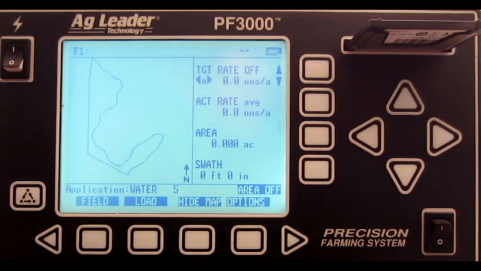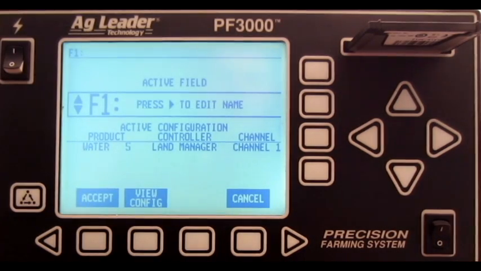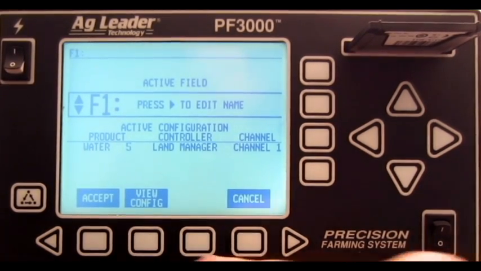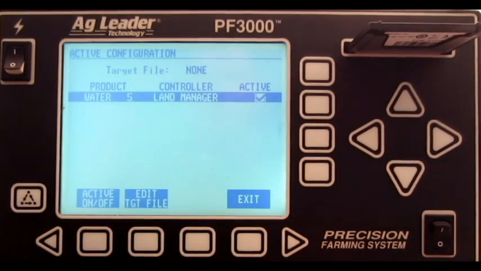In this video, we will cover how to load a prescription on the Ag Leader PF3000. First, press the Field button. Press View Config. Press Edit TGT File.